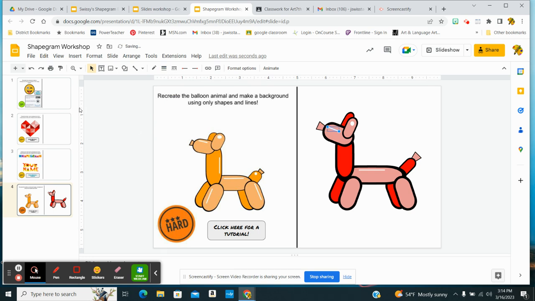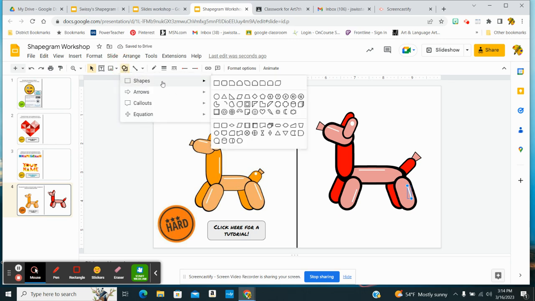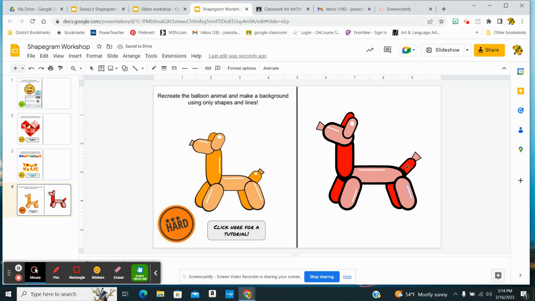Put your balloon animal in a little bit of setting. And that is why it is super important when you are done to make sure that you do the arrange and grouping so that all of your pieces stay together, so that when you move your balloon animal around in its environment, you're making a little background, all your pieces do not fly apart.